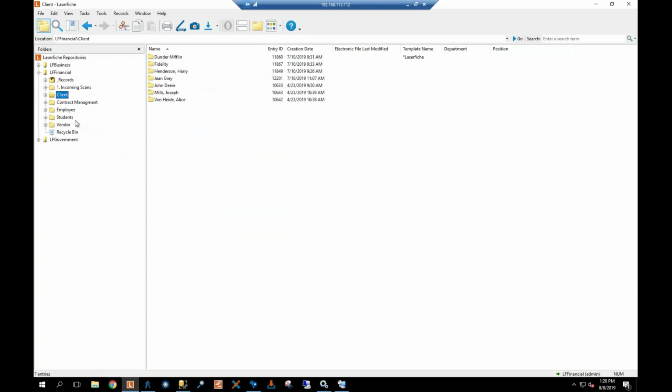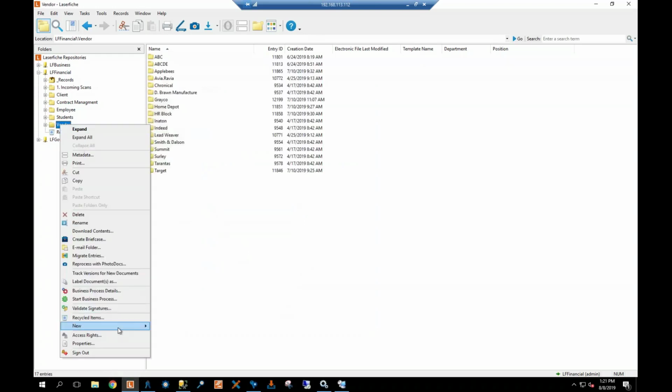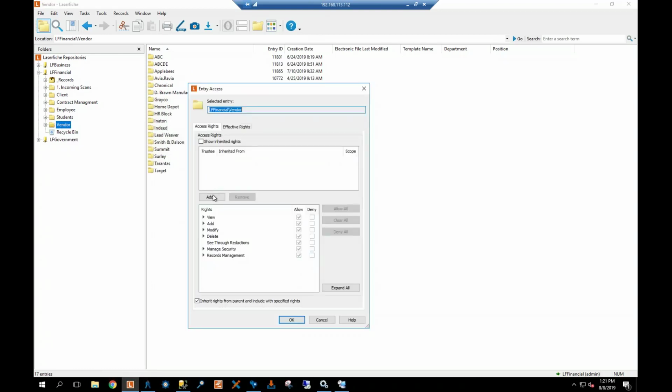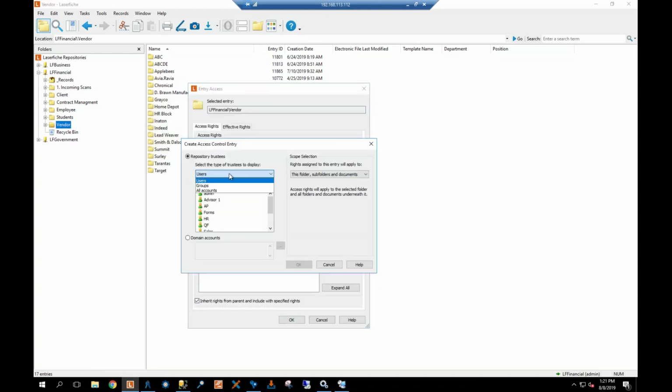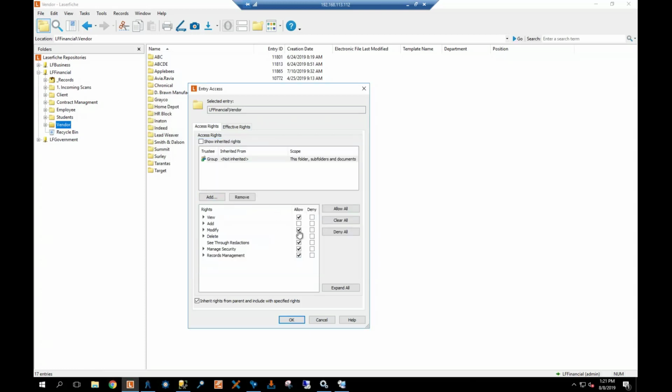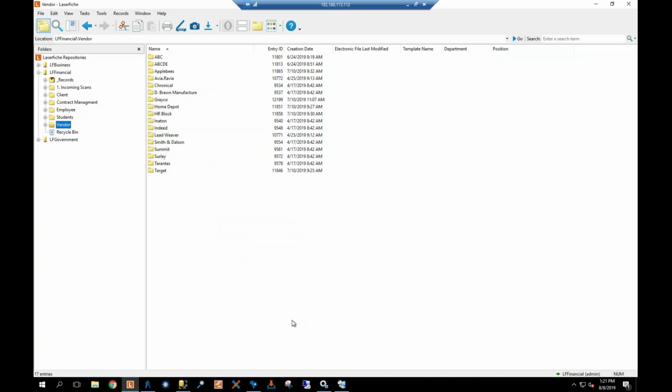A similar way to do this is if we wanted to do the same thing with vendors. We can go down to our access rights. And in this case, rather than adding Stephen specifically, let's take a look at our groups. We'll add group and say that everyone who's within the group can view and read only here. So we'll go ahead and hit OK.